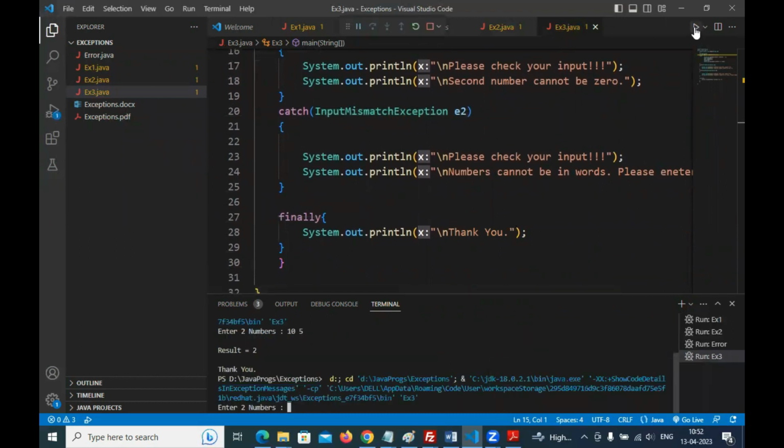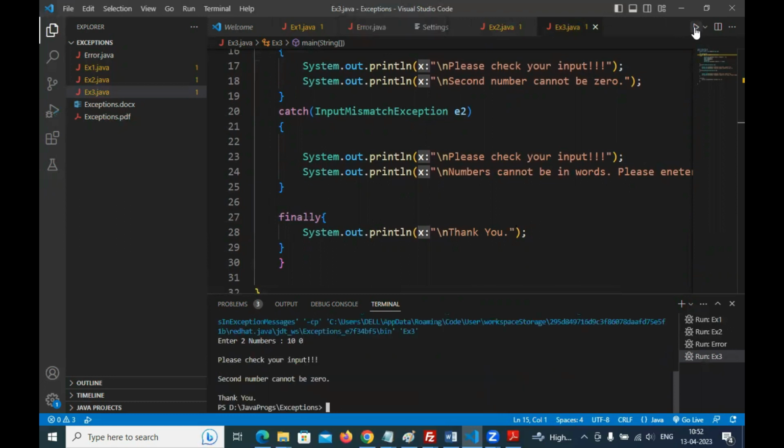Now I'll run this program once again. I give 10 and 0. Now what happened? Now see, please check your input. Second number cannot be 0. Thank you. So this is a very user-friendly message as compared to the message that was coming here.